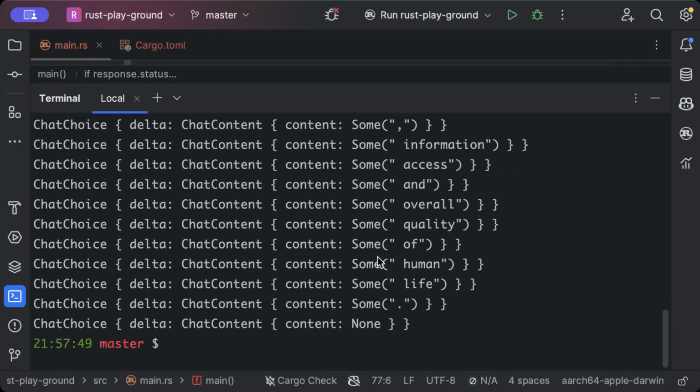So that's how you can, instead of getting all the content at once, basically keep on getting streams, and as soon as the chunk is ready, you can get it and use it. So that's how we can work with streaming in Rust. I hope you guys understand the concept and learn something new.